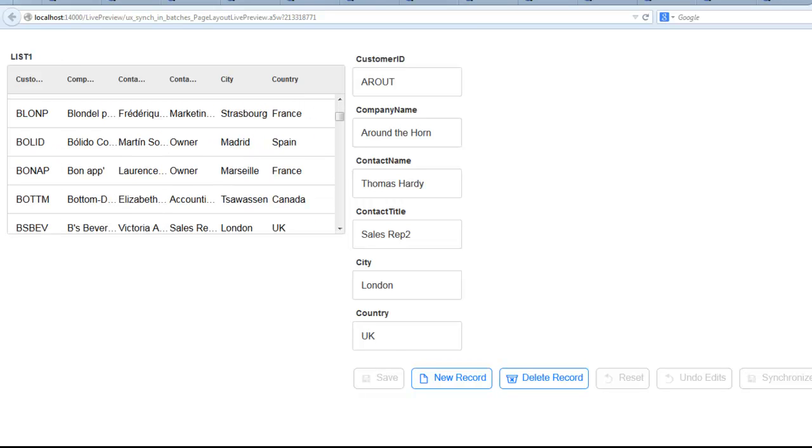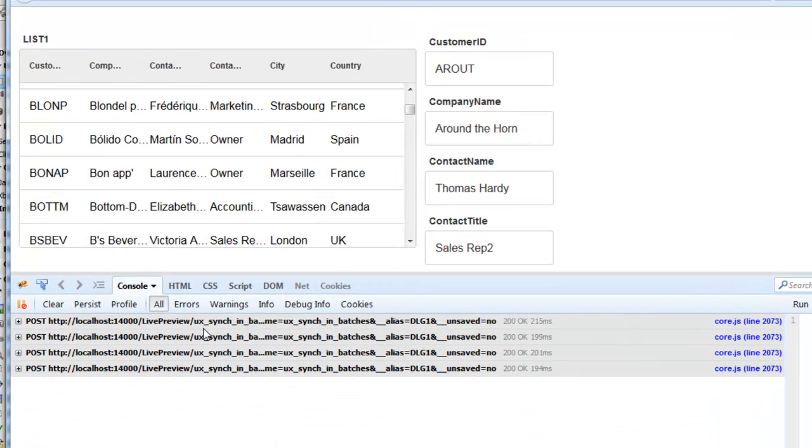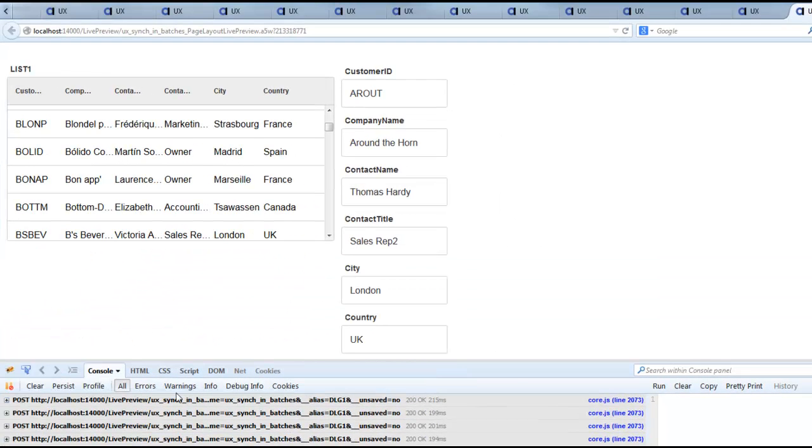And if I scroll down so you can see the AJAX callbacks here, you'll see that there were actually 4 AJAX callbacks that took place. So there's 1 AJAX callback for each batch that was sent back to the server, and in this case we had 4 records that were dirty, and our batch size was 1, so there were 4 AJAX callbacks.